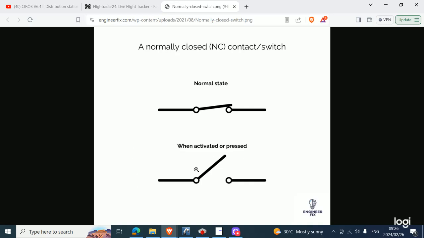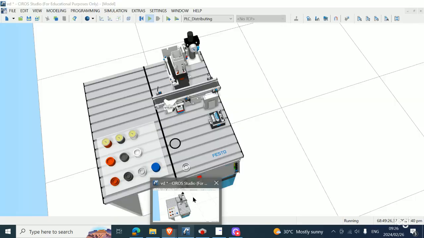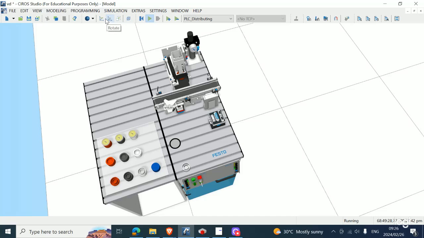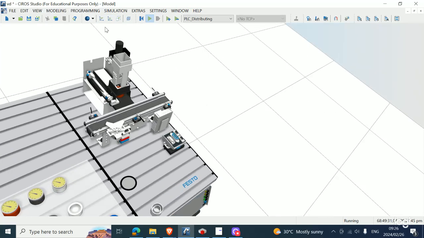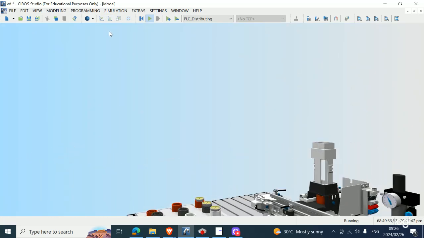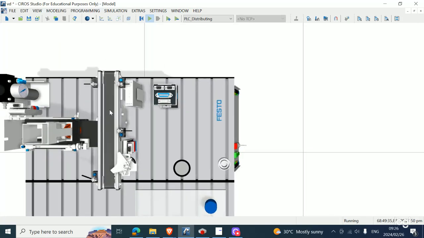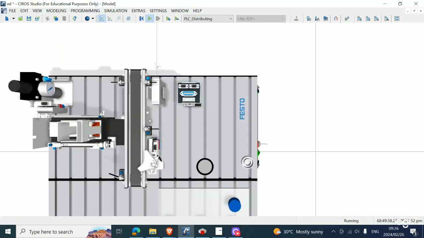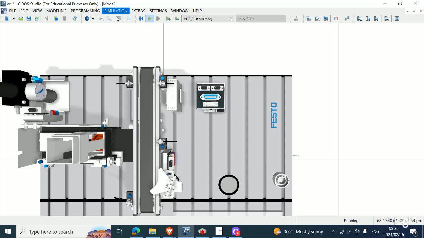And a normally open switch or contact is always open like this. But when you press it, you are closing it, which enables current to go through. Keep in mind these states, normally closed and normally open, because they are very important in programming our manufacturing system. There are also normally closed sensors and switches, for example, here on our manufacturing system.